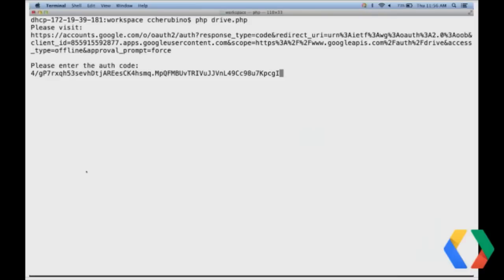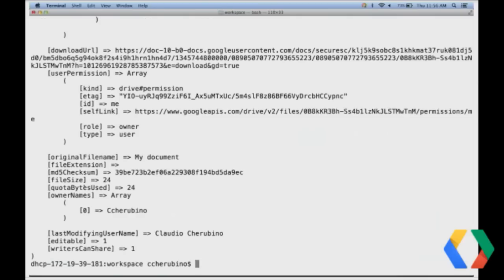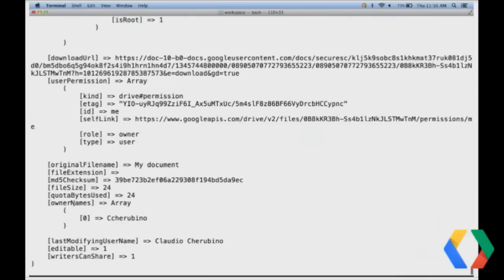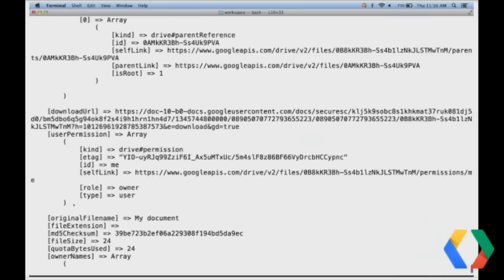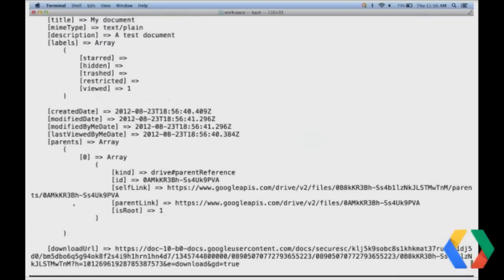And the next thing it will try to do is upload that file to Drive and then print all the metadata we get back from Drive. So I insert my authorization code, and I get a lot of things. It's a JSON structure that is exactly what we get back from Drive.